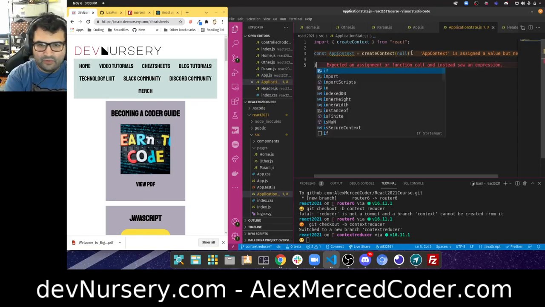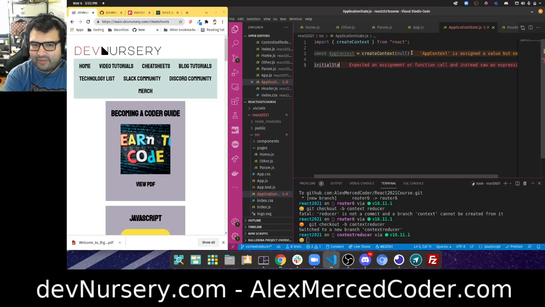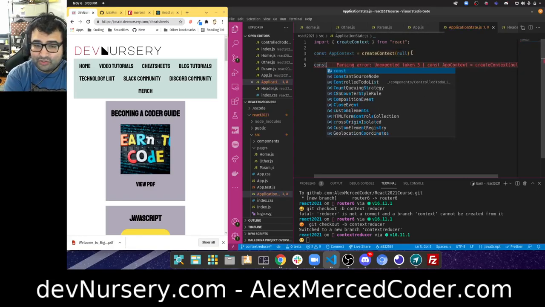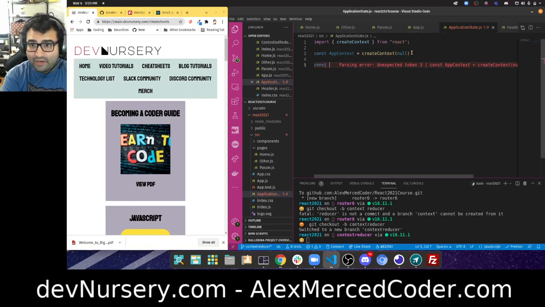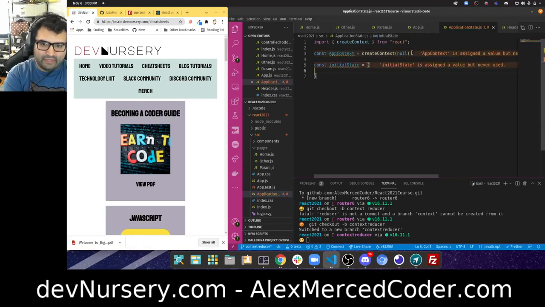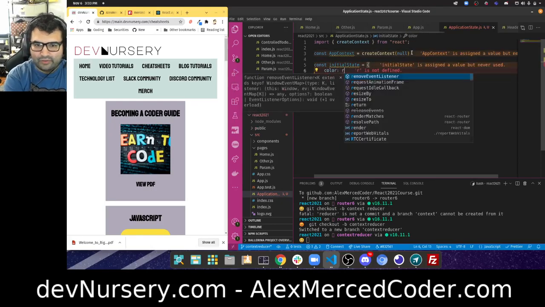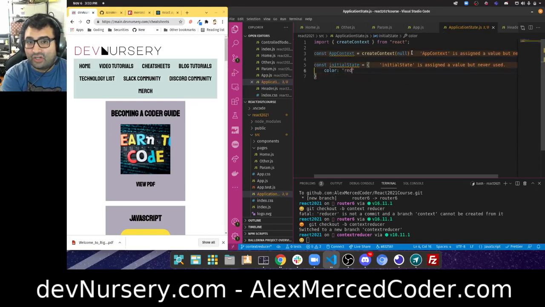Then we'll create a variable for our initial state, just so that we have some definition of what our state should look like. Generally, if you're going to have one app-wide state, it should just be an object that you can manipulate. So const initialState equals, and we'll put some things in there. You might want to put your color theme in here, so that anywhere you use your color theme, if it changes, it updates throughout your entire app. Again, this is just an example.